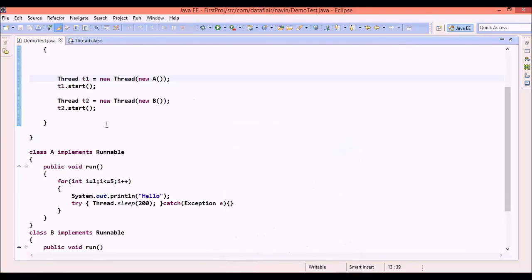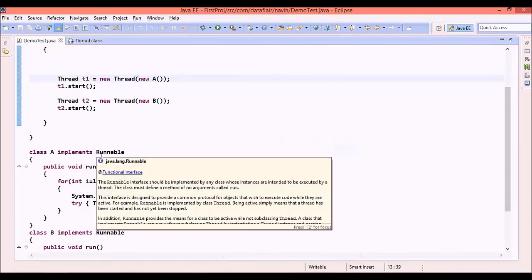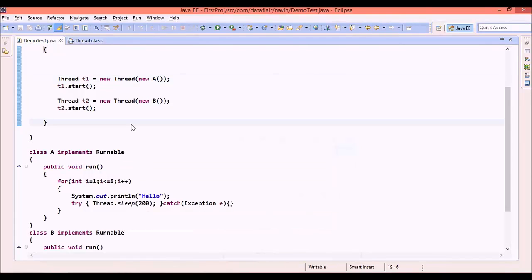Now in this video, we'll try to implement an anonymous class with this Runnable interface. How to implement this is, instead of providing a definition of A here, we can simply say it is new Runnable. So if you say new Runnable, we are creating the object of an interface, right? But unfortunately, we cannot create an object of an interface.